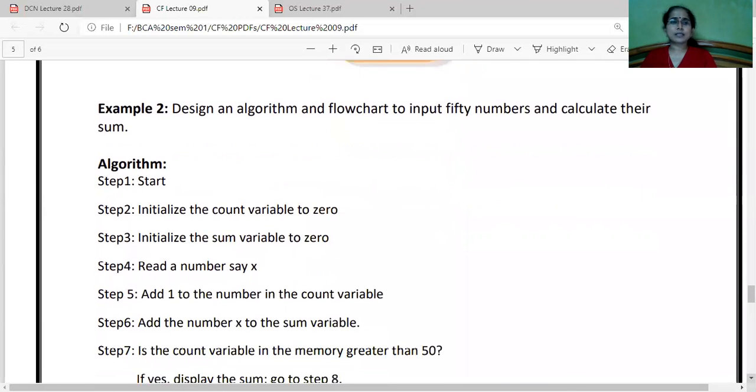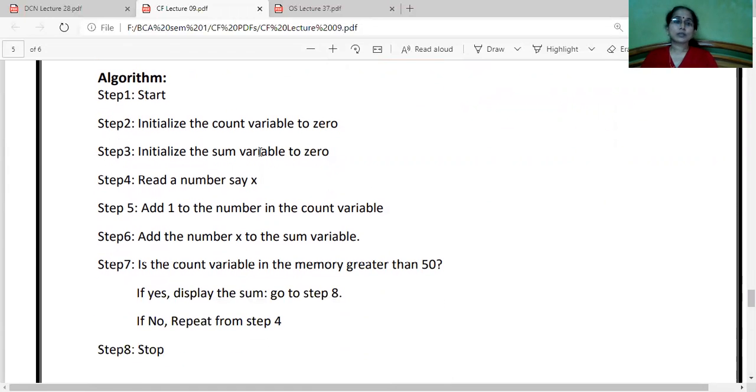Second example I have taken up. Design an algorithm and flowchart to input 50 numbers and calculate their sum. Okay, कोई भी 50 numbers users input कराइए, उसका sum निकालिए. तो algorithm first step start, initialize the count variable to 0, initialize sum variable to 0, ये initialization है.